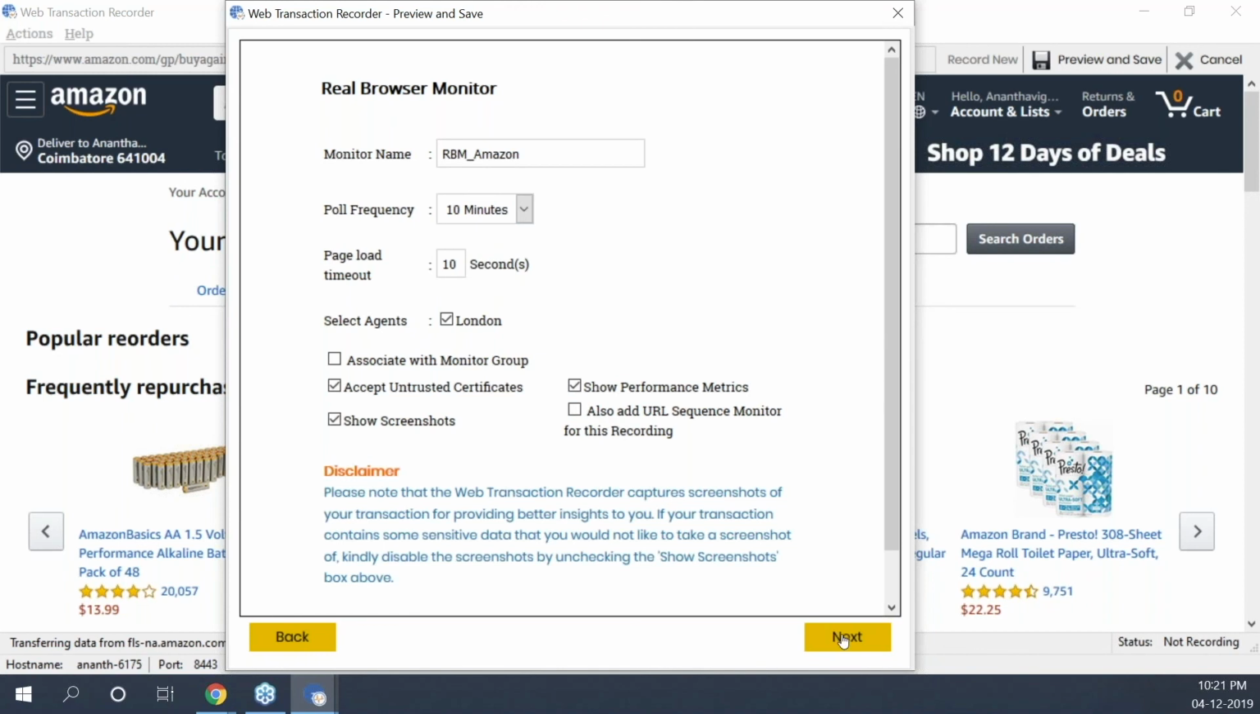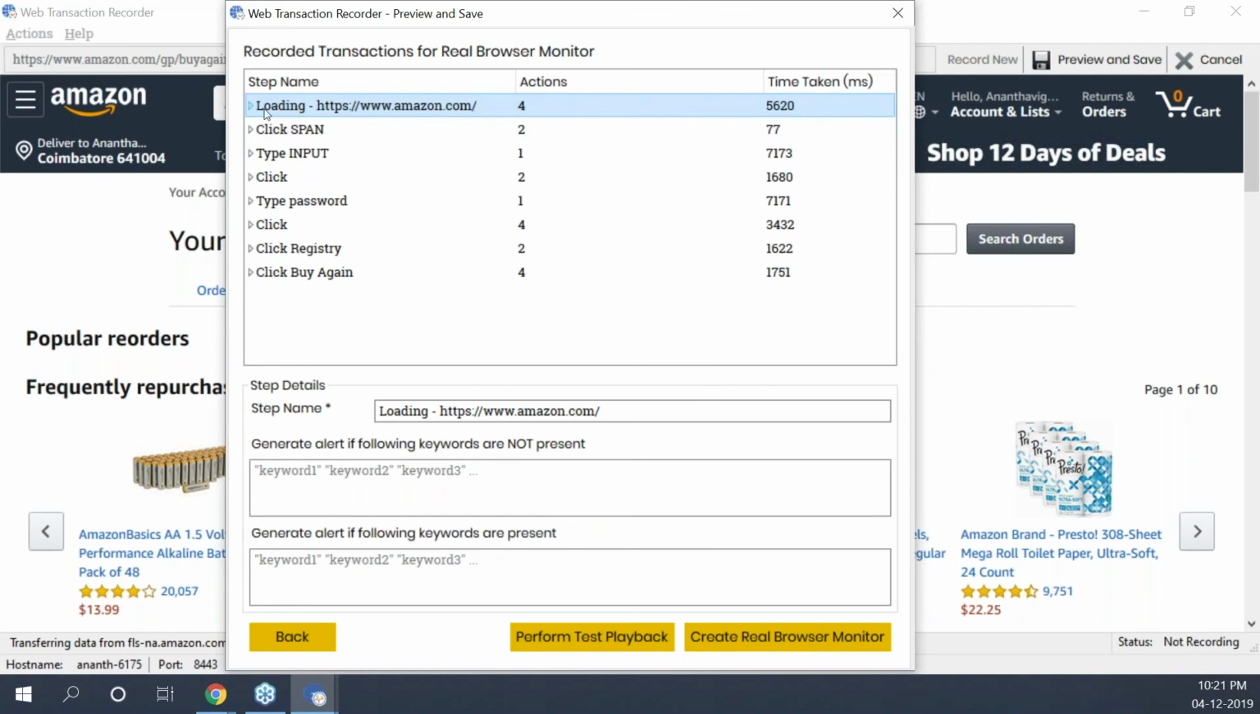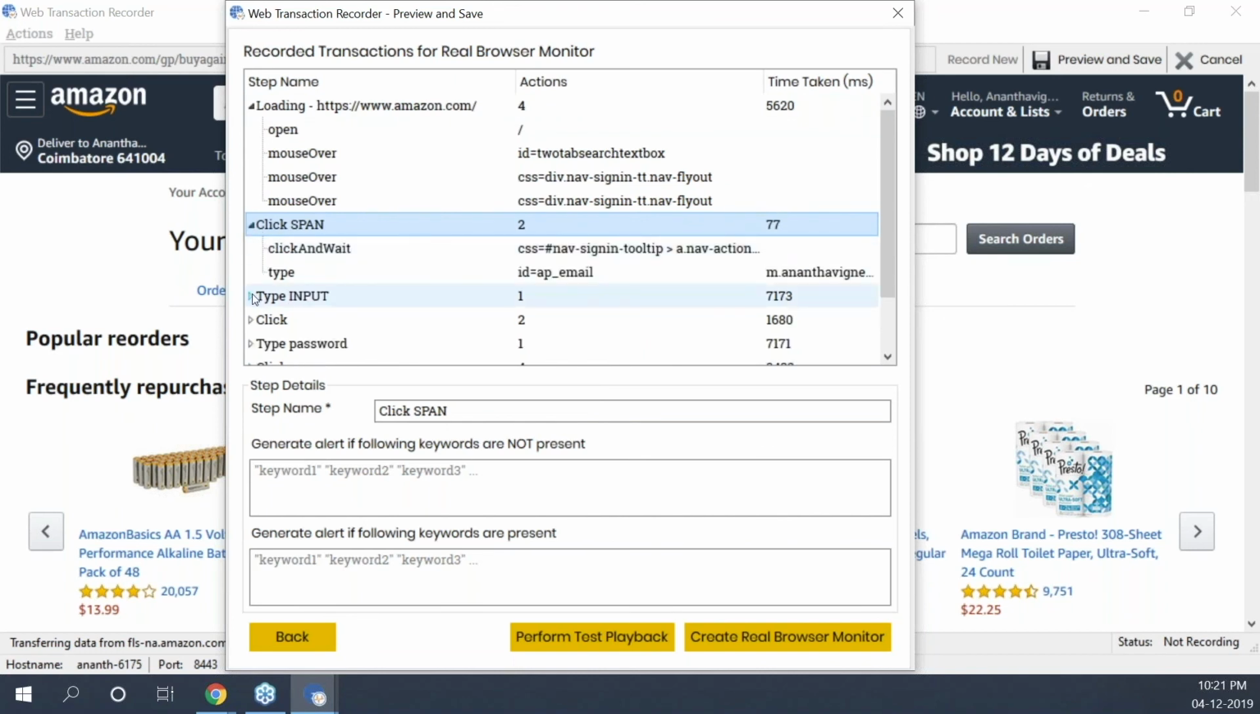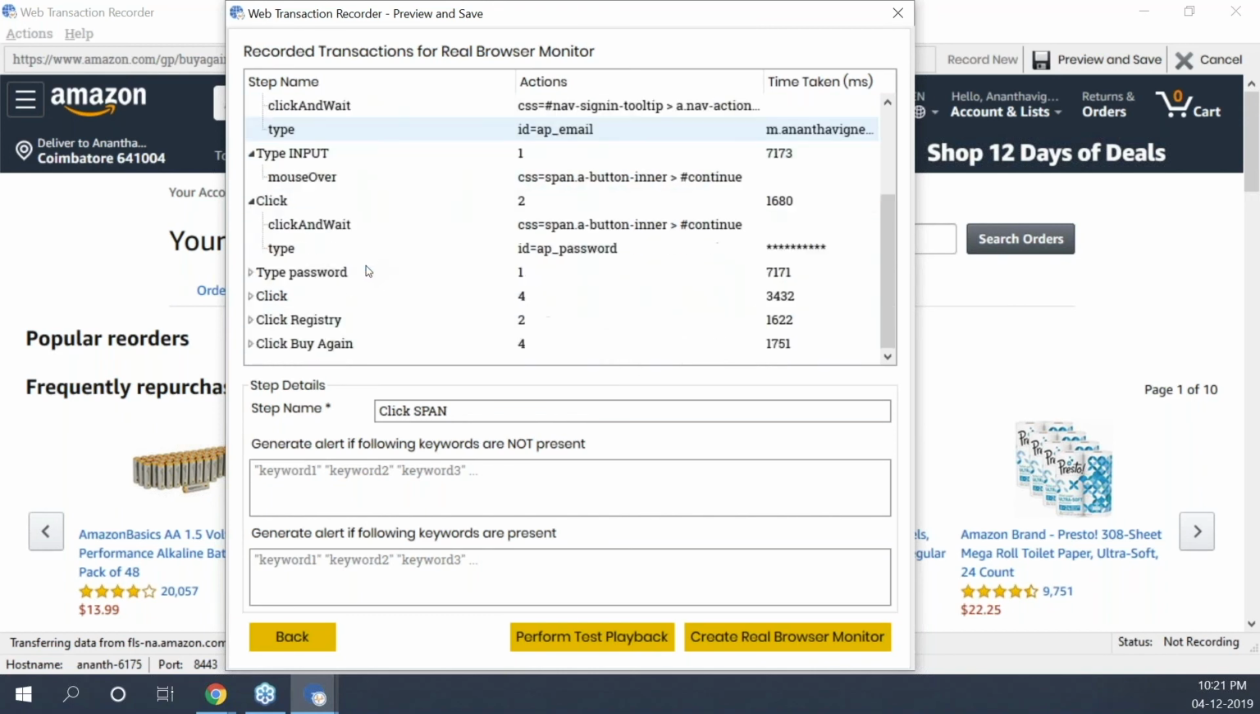Based upon the actions that I have performed, you could see that I have loaded Amazon.com, and the mouse level and keyboard level interactions are being captured by the web transaction recorder. By using this web transaction recorder, it's not required to write a Python script manually, because we have integrated Selenium IDE with this specific web transaction recorder.